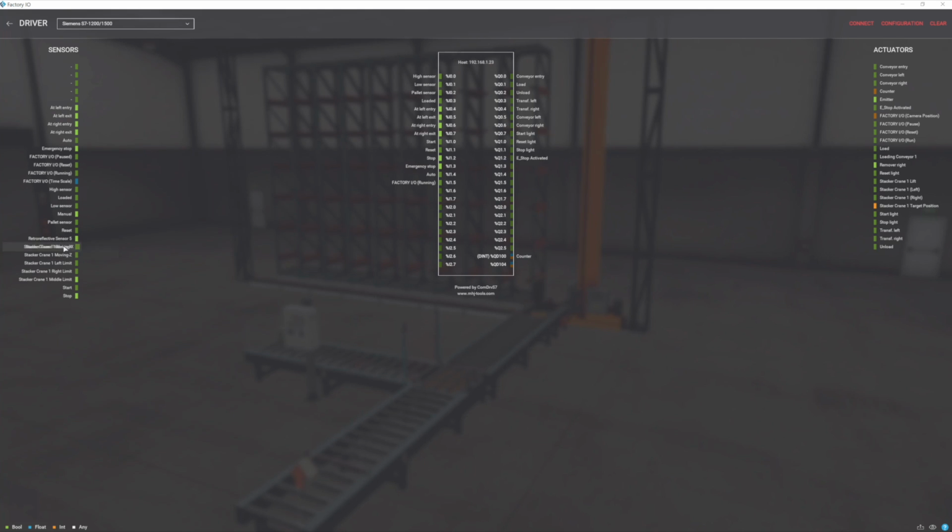We'll start with stacker crane 1 moving X and work our way down, adding them to the host. So we just drag them over and let go when we're on the host input that we require. It's quite straightforward, one by one. The last input we need is Reflector Sensor 5, which was the sensor we placed on the loading conveyor next to the stacker crane. Okay, they are done, so now let's add the outputs in the same way.